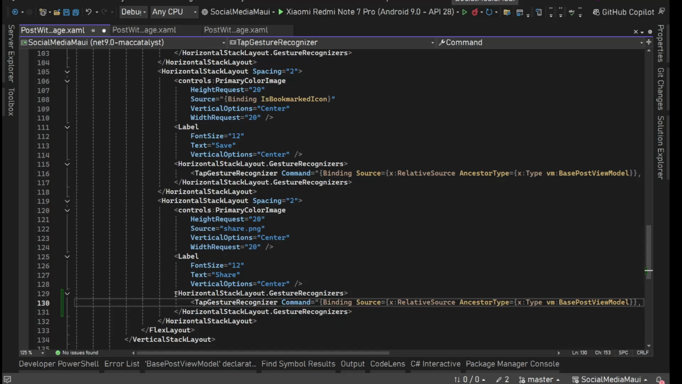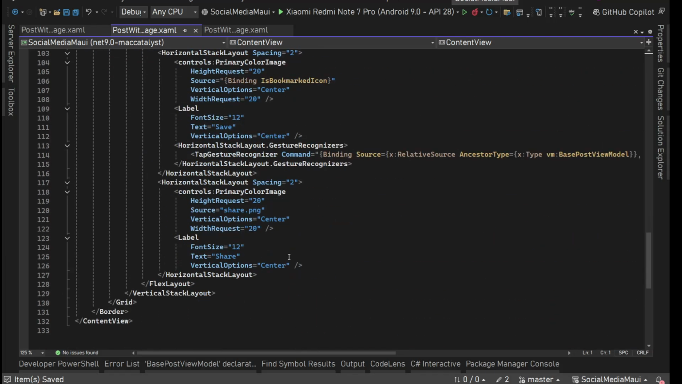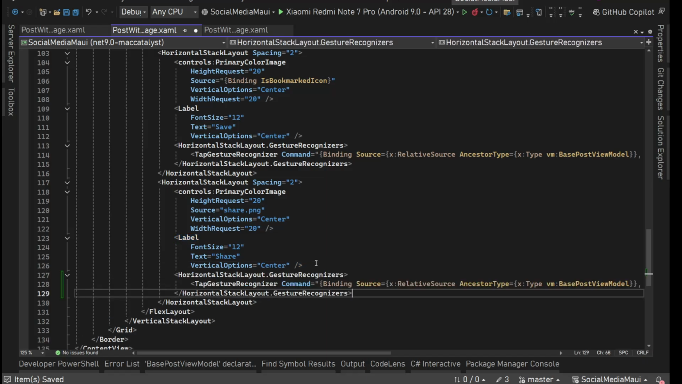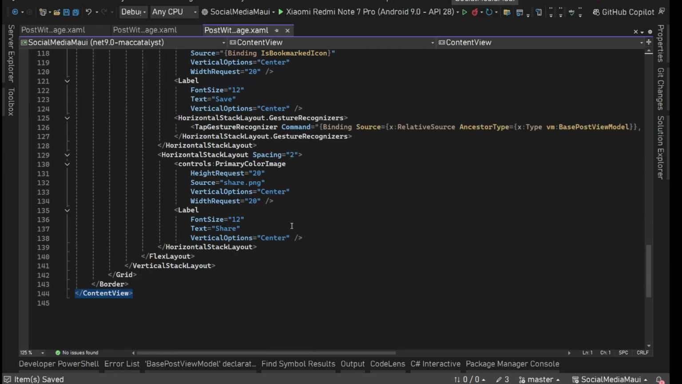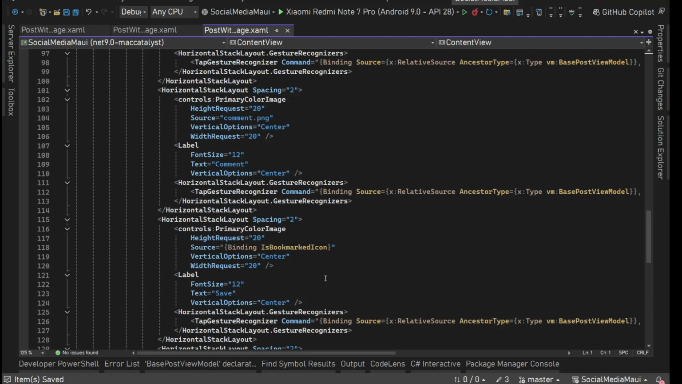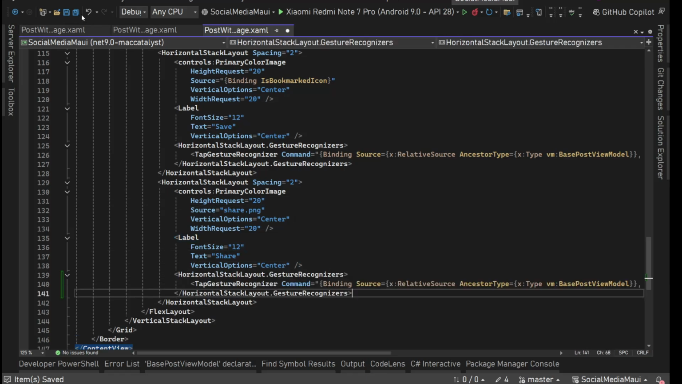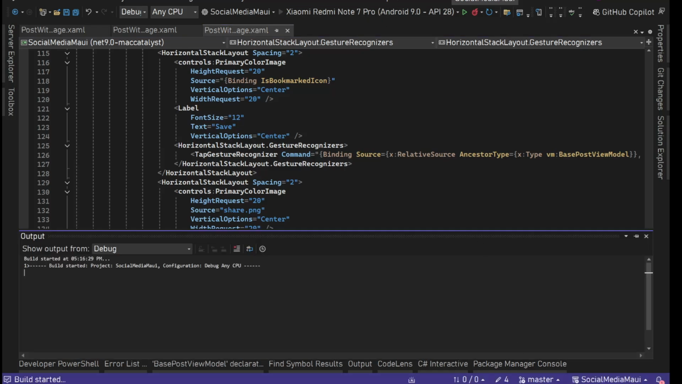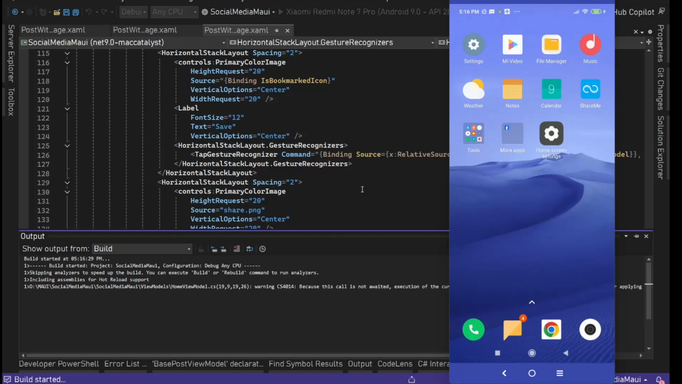Right, let's copy this horizontal stack layout gesture recognizer and add this to the other templates as well. Share, and then the last one, share. Share, yes. Save everything. Let's try to run it. Let's see if sharing is working.